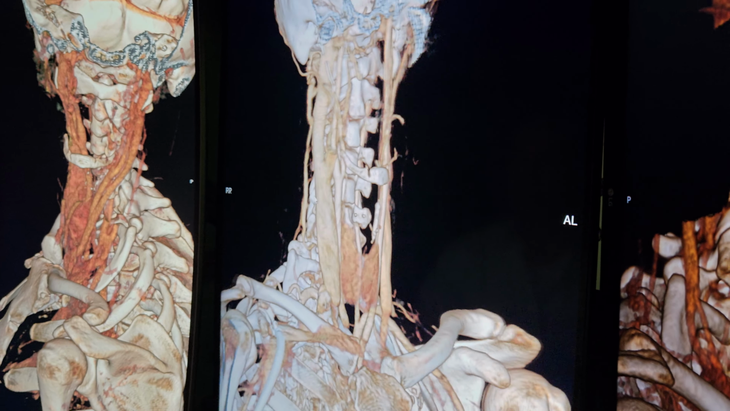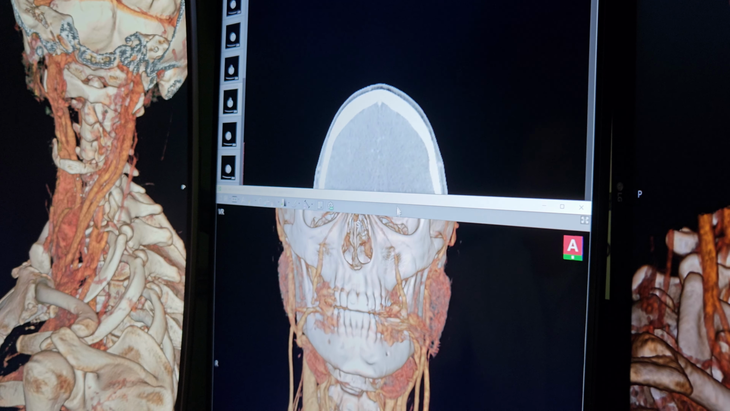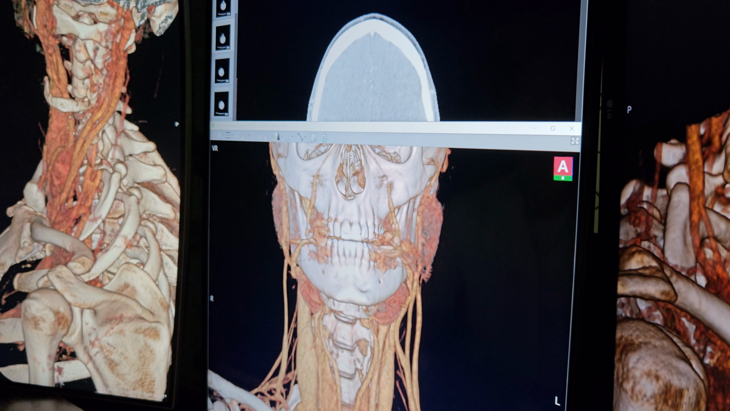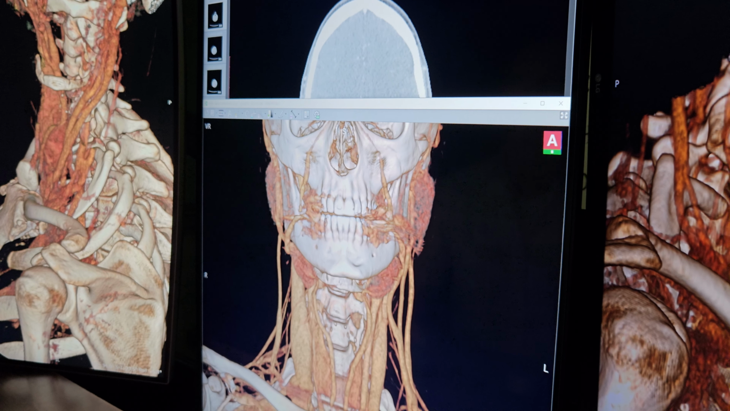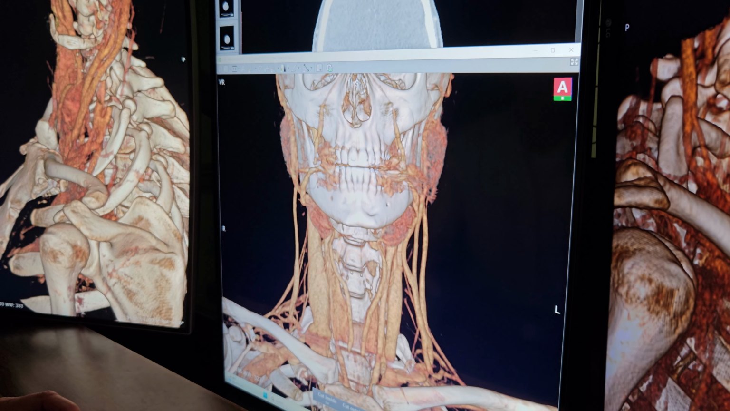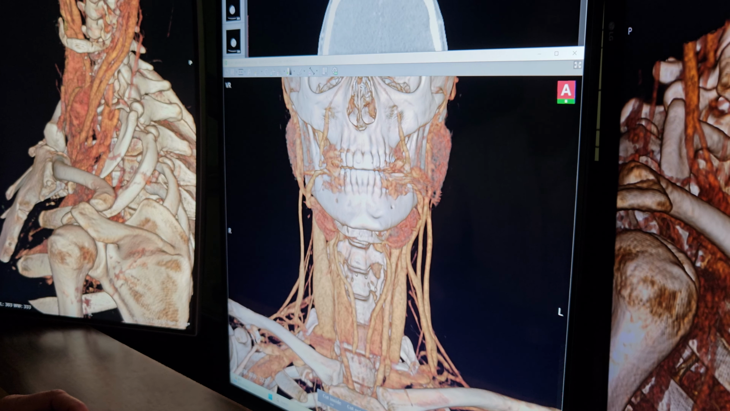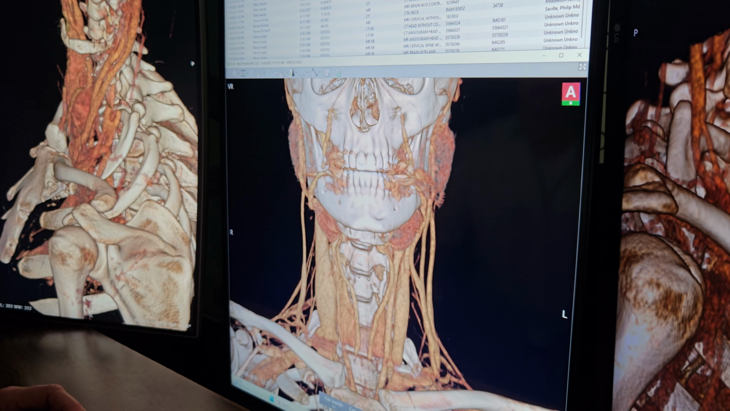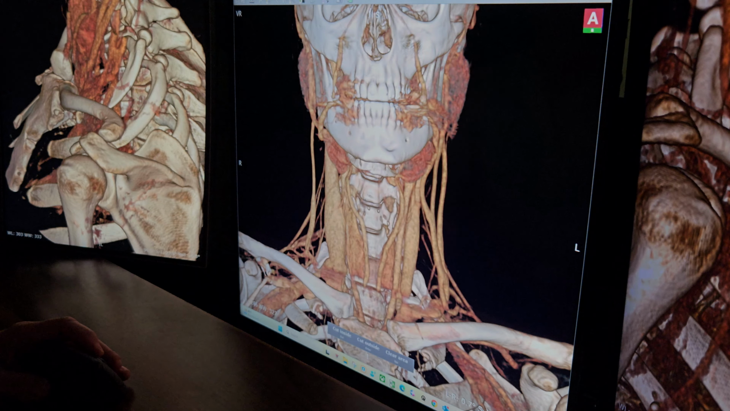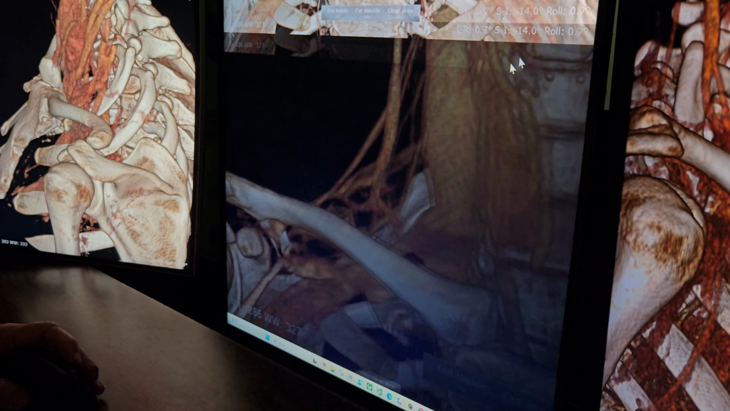Actually, this is the arterial phase. I think to see that, we're going to leave that and go to the venous phase, because that's where we can see that poor jugular vein being compromised by what looks like a seatbelt injury. We're going to minimize this and minimize this. And there's our venous. Thank you very much.